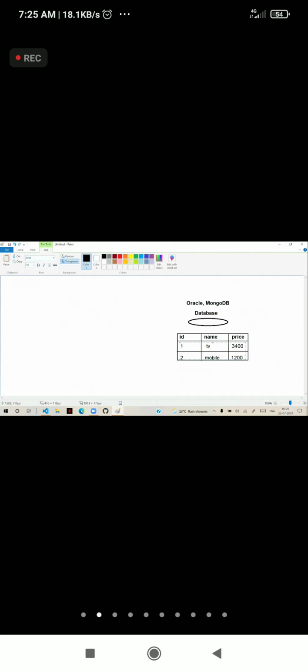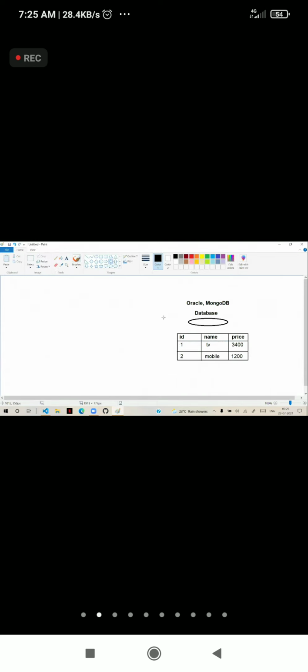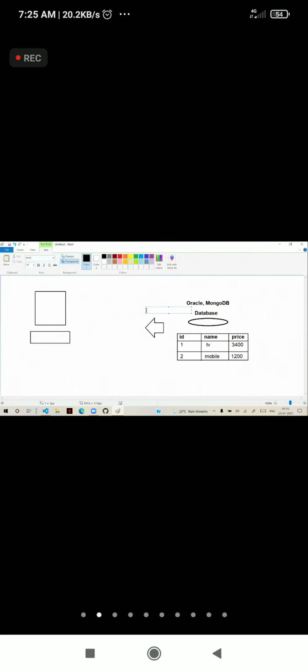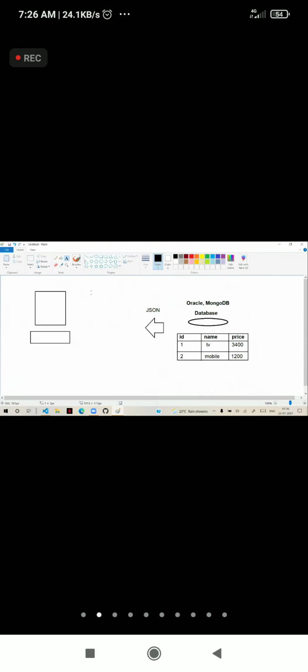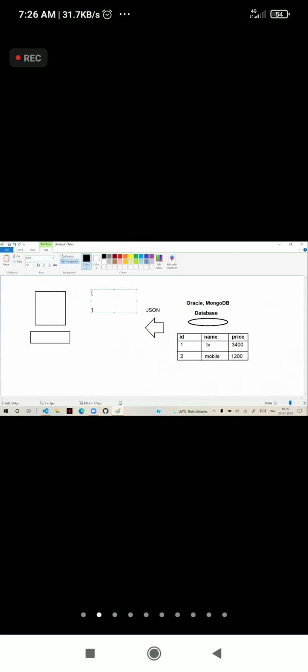Now we need to present or interact with this data. When this data comes to our client side technologies, that means it comes to our browser, this data is transformed into a JSON format, JavaScript Object Notation. It is a single object that contains multiple objects. So it will now be presented in this way. So it is an array.